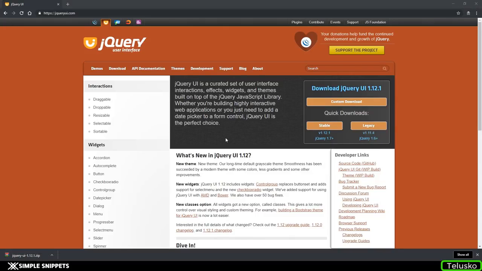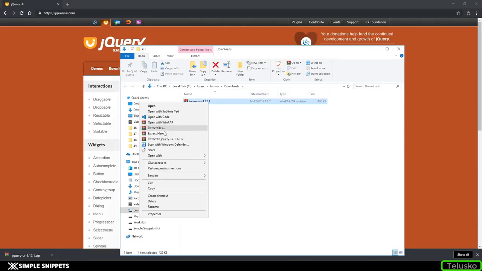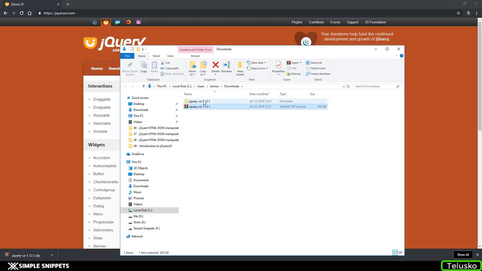Right click on it, show in folder, it will be in your downloads folder. Just extract the files and you'll get a complete folder.